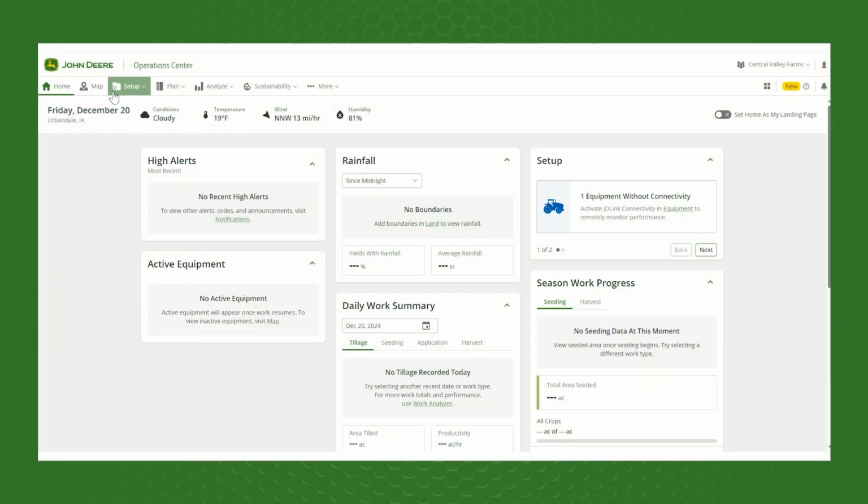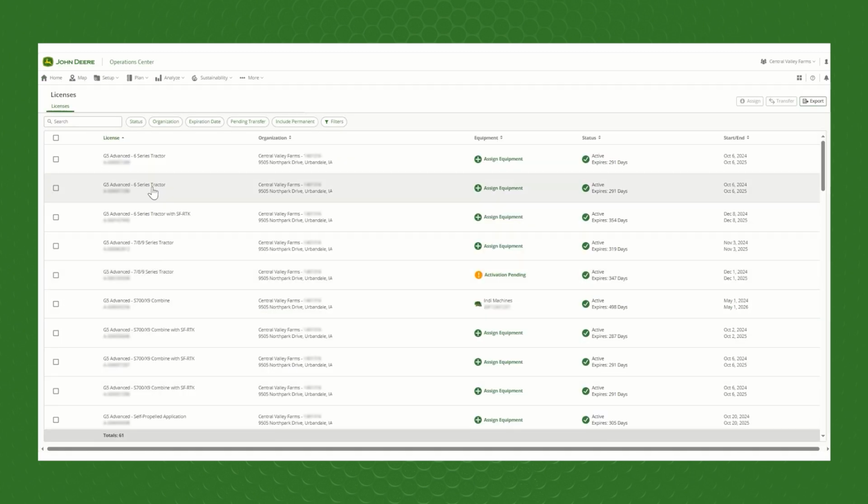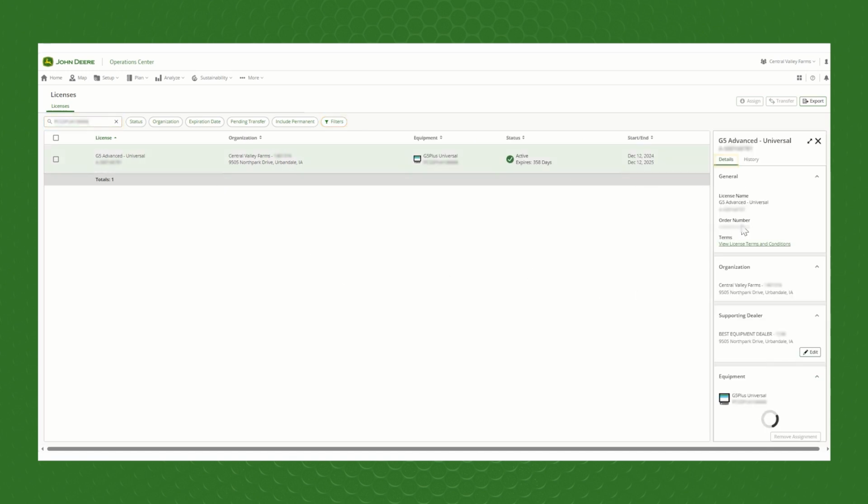Now let's get into licenses. Navigate to licenses by going to the Setup menu in Operations Center. In licenses, users will see all licenses owned by the selected organization. Search and filter options are at the top. Tap a license to review additional details and license history in the side panel. Select a license to take additional action, such as assign, transfer, or export a spreadsheet.